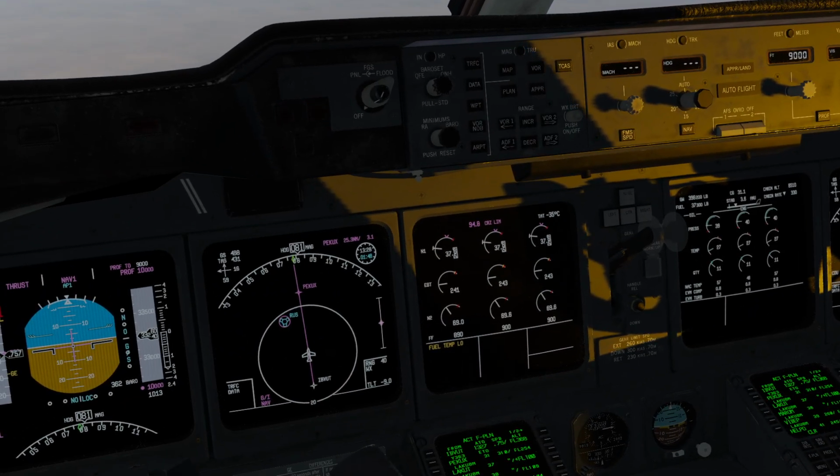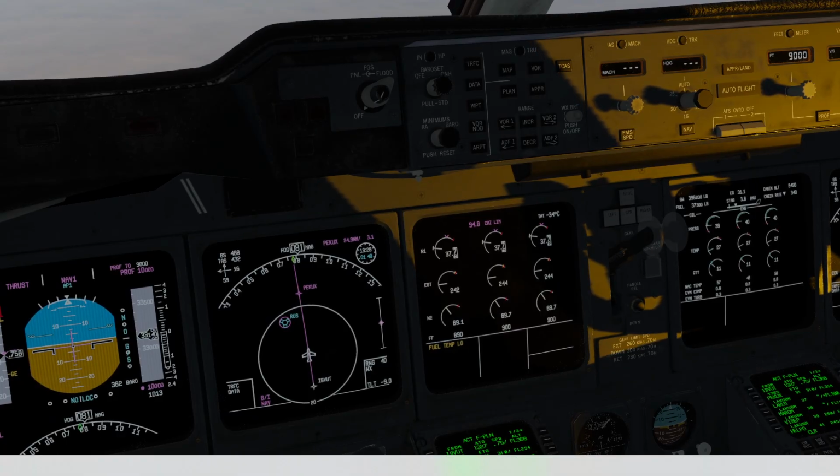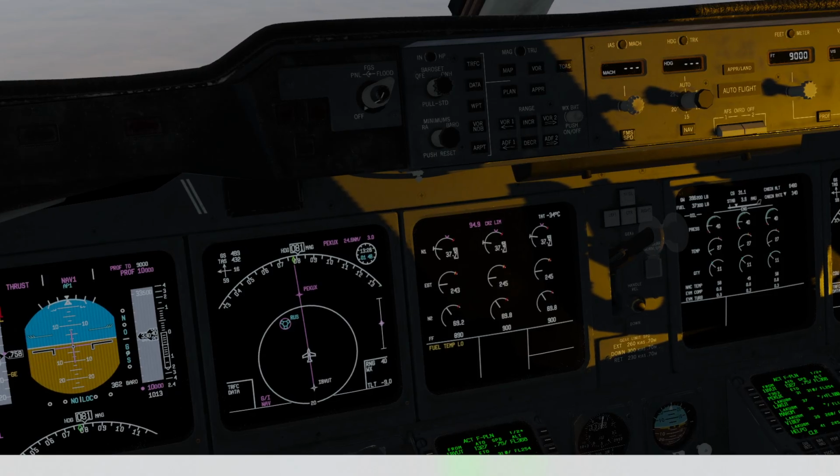Okay, but the fuel temp low. Let me see if there's any suggestion on how to MD-11 fuel temp low.